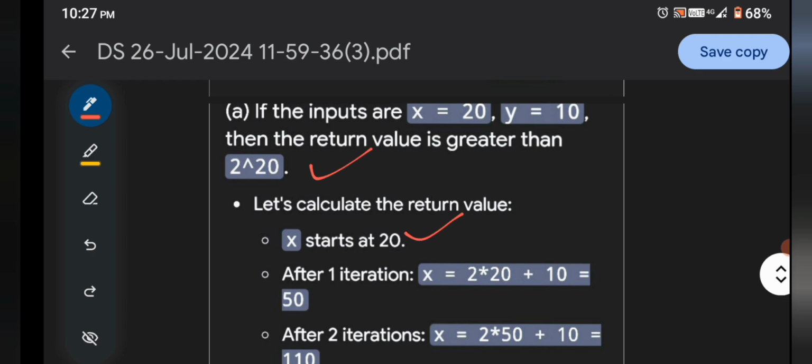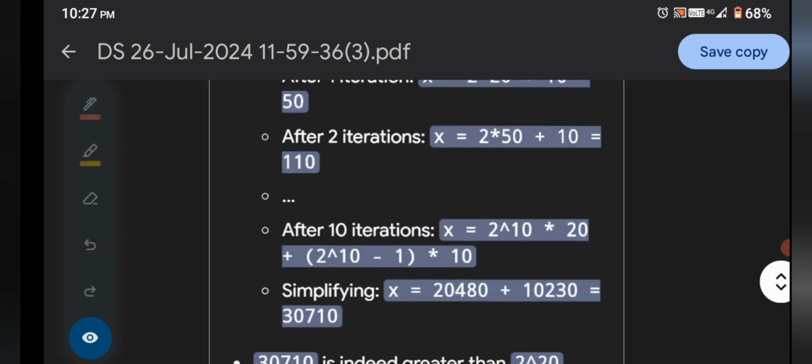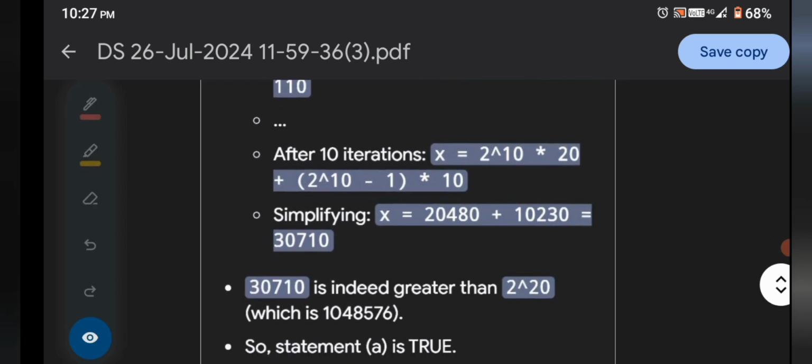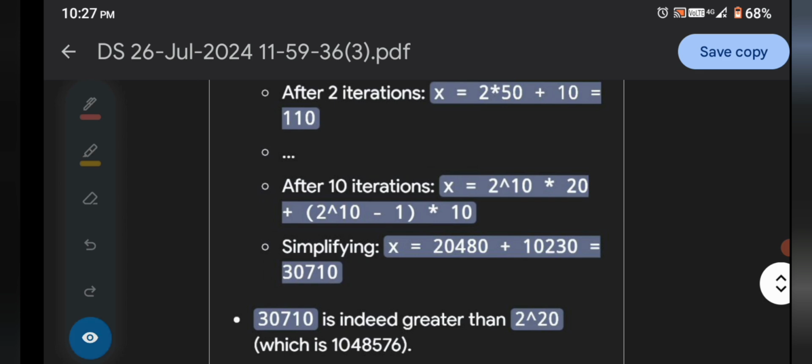Now let's calculate the returned value if the starting value of x is 20. After one iteration it will be 2x plus y, so the value of the first iteration is going to be 50. After the second iteration, the value of x is going to be 110, and so on for the 10 iterations, because here the value of y equal to 10.